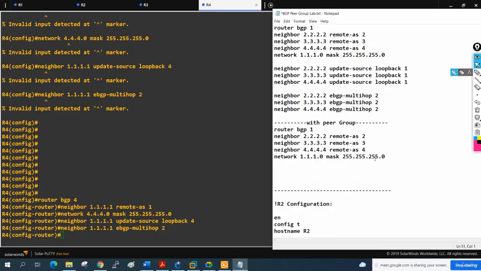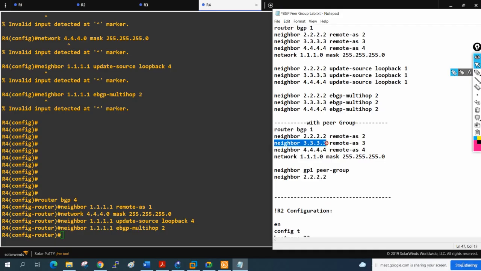Okay, so what I will do, I will create the group here. So we need to write here neighbor, and then give the group name, GP1 I am giving. I can give anything, whatever the group name we need, we can use that one. After that we need to write peer group, and now we need to add the neighbor to the group. How we will add the neighbor? I will just copy from here to here. This is my one neighbor and this is my another neighbor. I will put here, and this is my another neighbor.